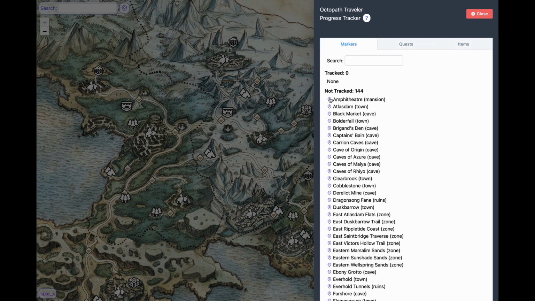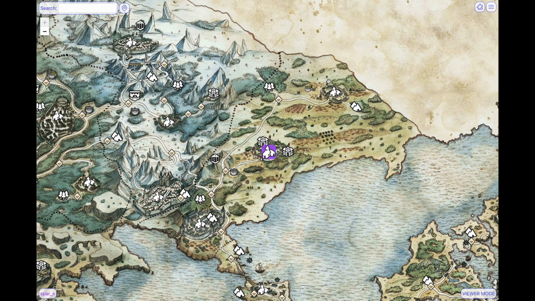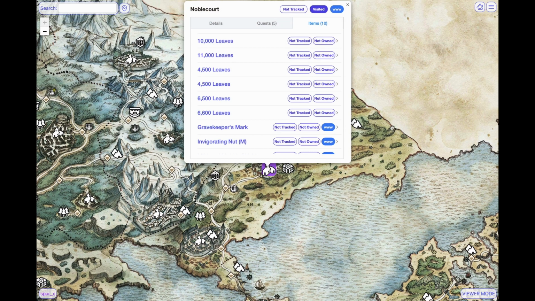You might have noticed this little icon here next to each of these things that you can track. Well, if you click on that, it'll actually pan the map to the marker in question that has that quest, and it's also going to highlight it, so it's right here. So this is the progress tracker. There really isn't much more to it, but I think it should be pretty useful.